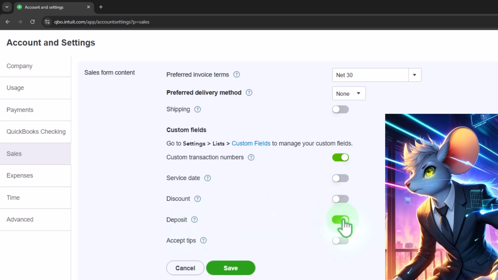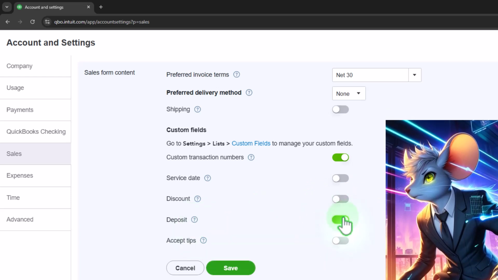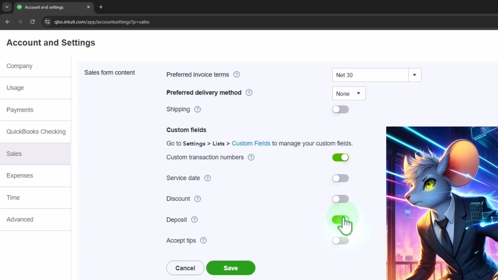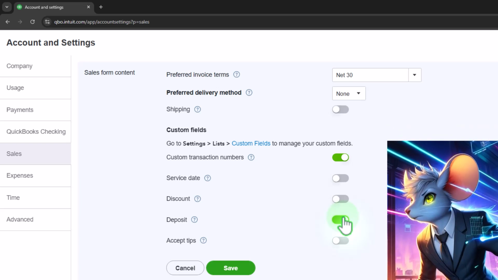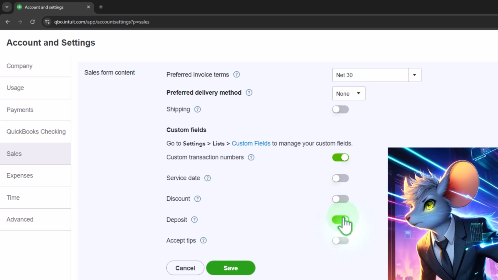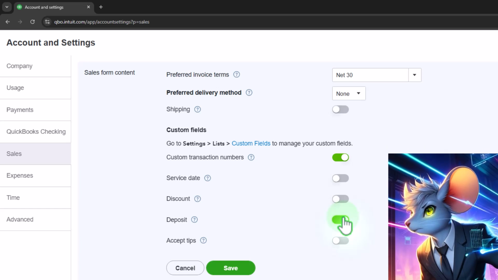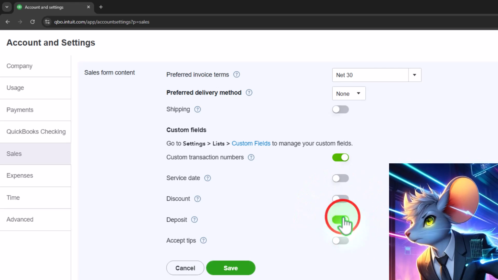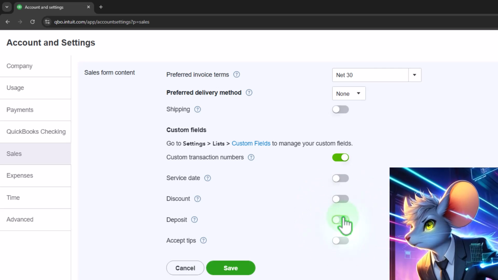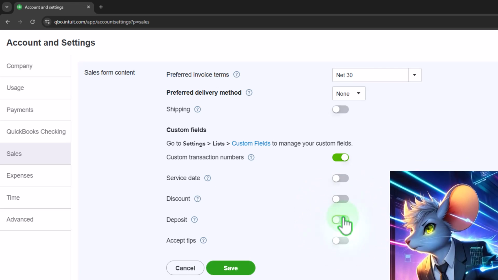So you can toggle this on if you often have prepayments. And then you need to add the deposit into the invoice, for example, when you make the sale, they give you some money at that point in time, then you're going to need a deposit so that you can show how much has already basically been paid.